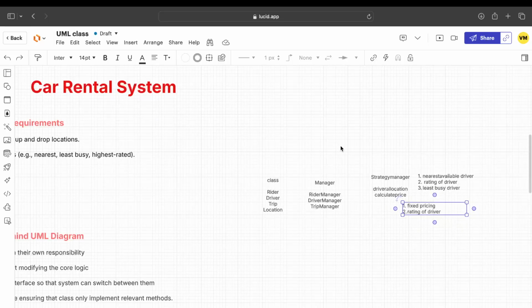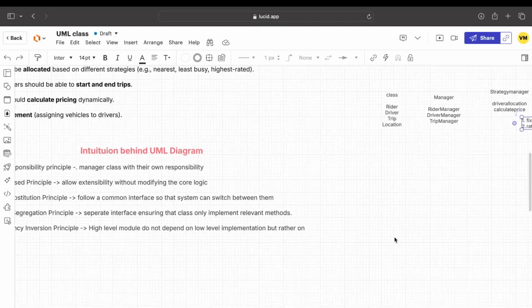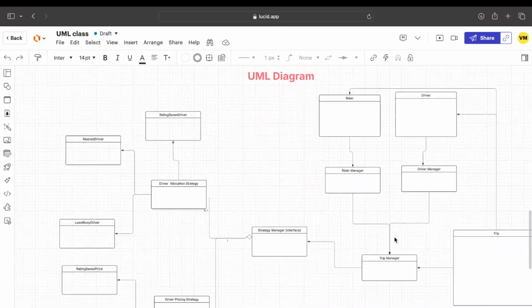So I think for now it seems to be good, wherein we have defined the model class, we have the manager, and now we have strategies to allocate the driver and to calculate the price, right? So let's see the UML diagram now.